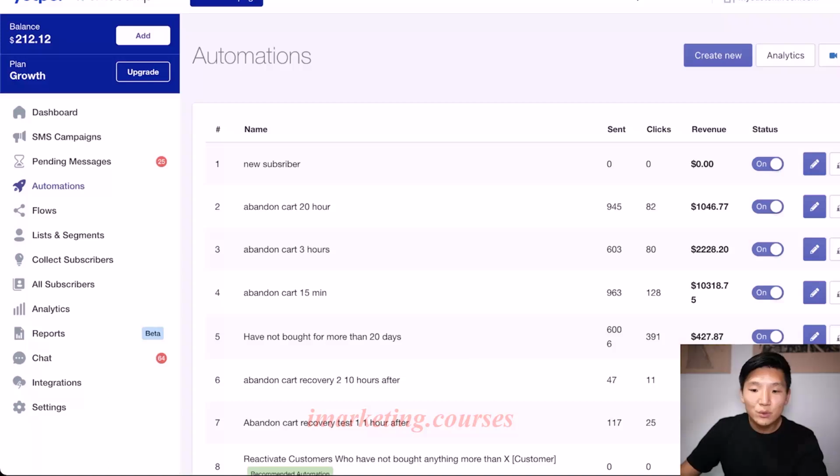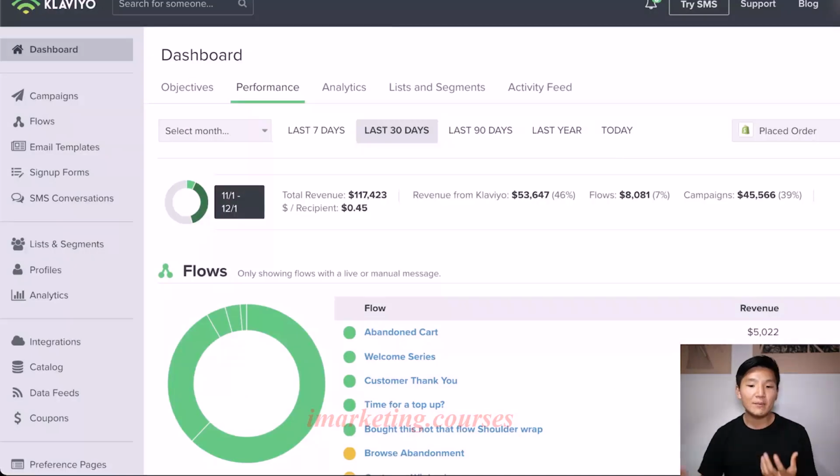The next thing I want to show you is email. Email is something that's huge, but we personally did not use it for this other brand just because it was not converting well. As you can see here, in the last 30 days, we generated on this store $117,000. And from that, have a look at the revenue from Klaviyo, which is my email service provider of choice. Revenue from Klaviyo right here is $53,647, which equates to about 46% of our total revenue.